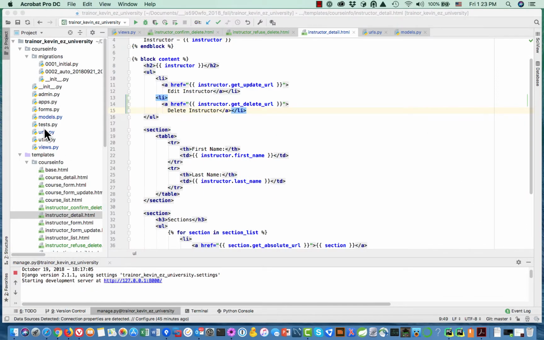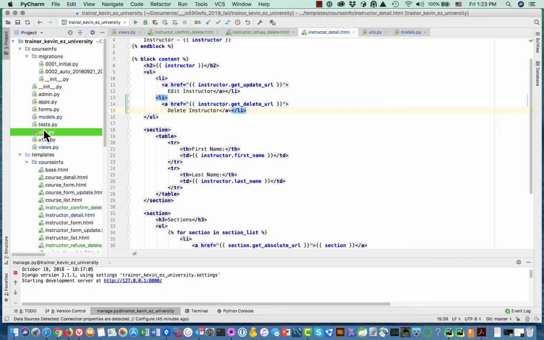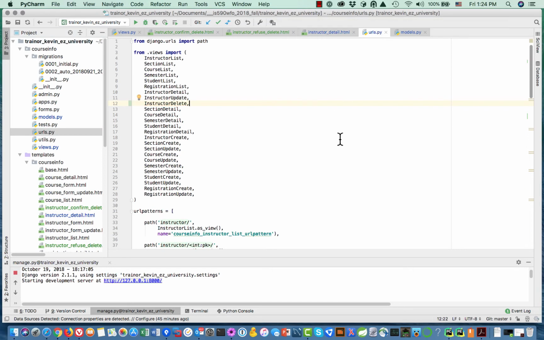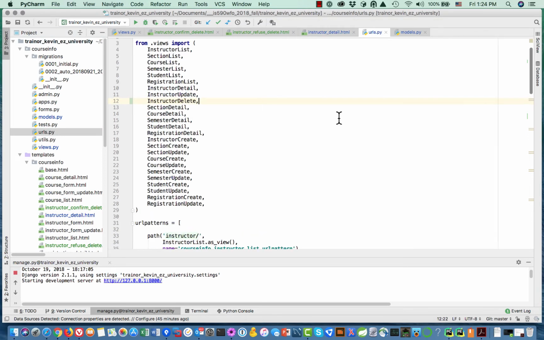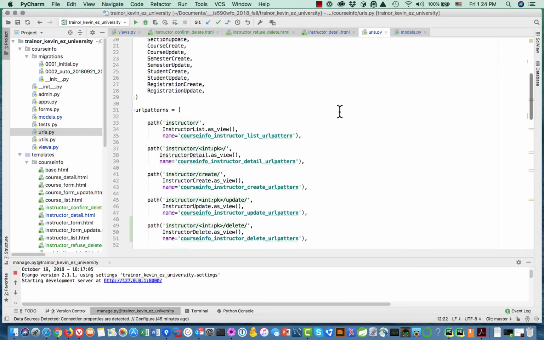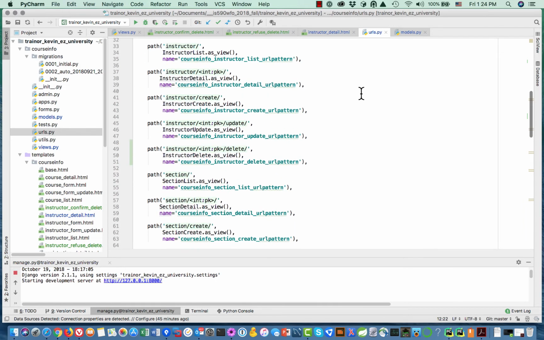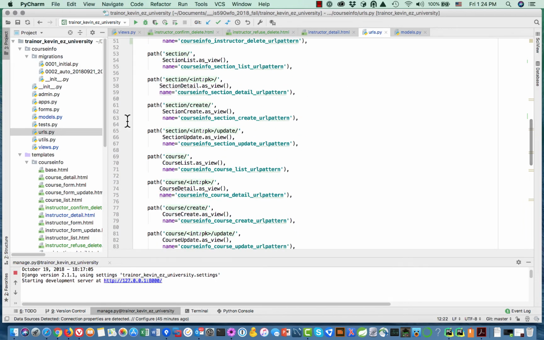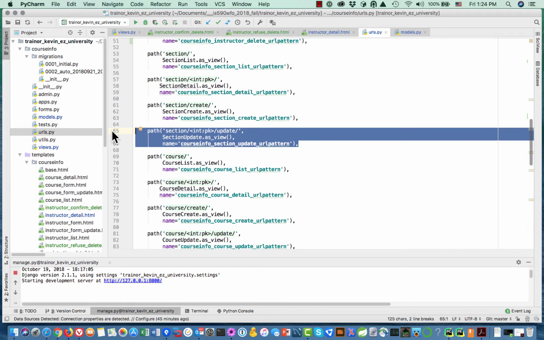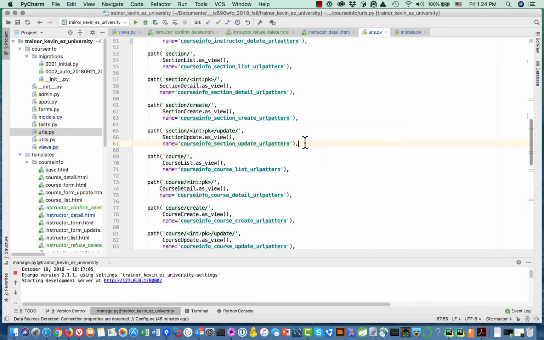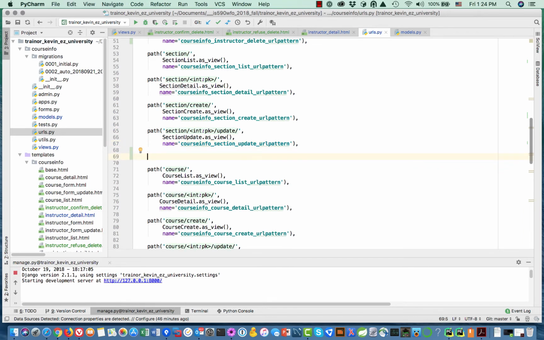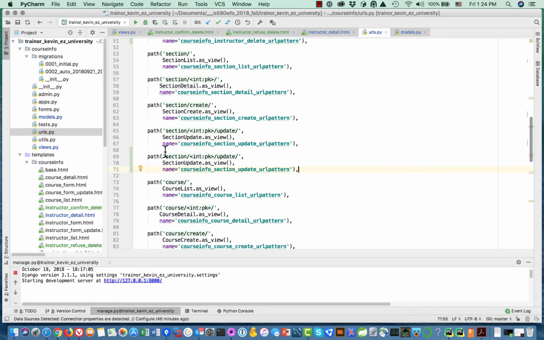So we're going to go to URLs. Here we go. Make that type a little bigger. Okay. So section update. Well, we did a clone on this the last time. We're just going to clone the update URL pattern into the delete URL pattern. Not a big change.